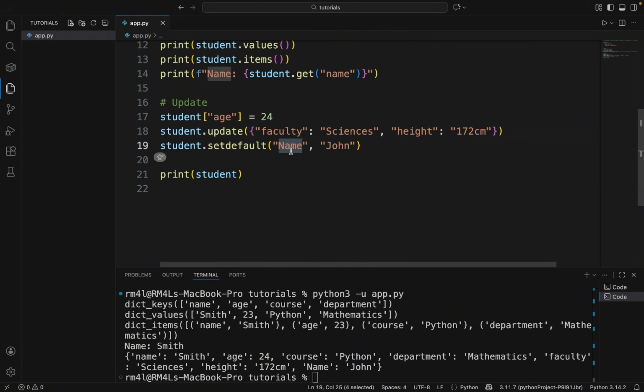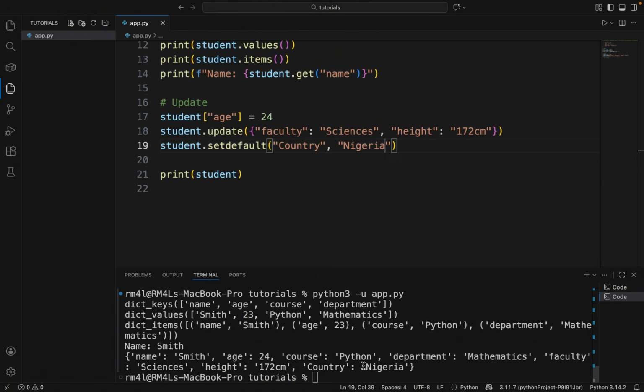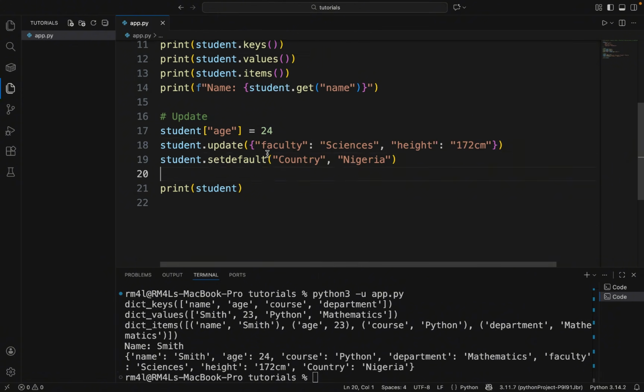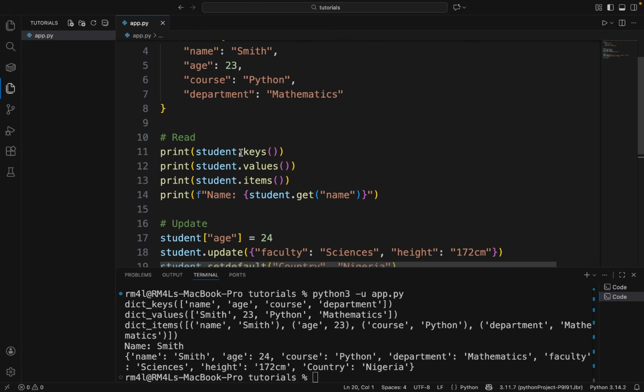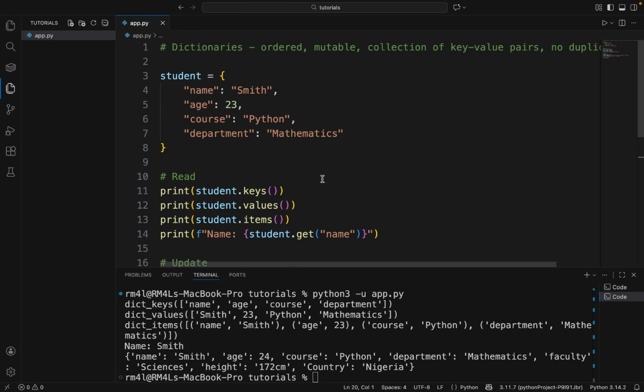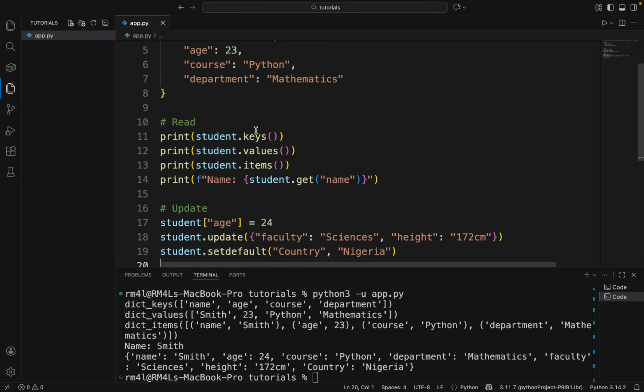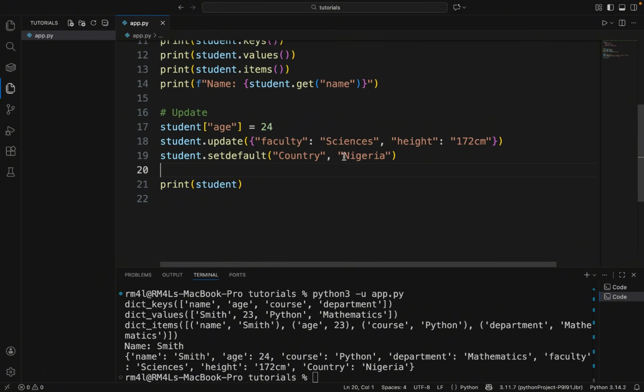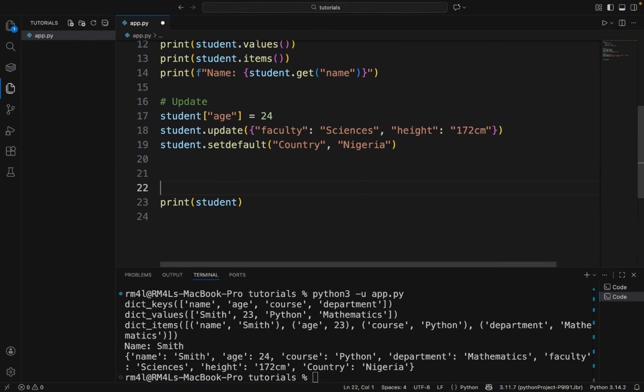But if I create something like country, that we do not have in our dictionary, it is going to get added. So you can see it now. In short, if you use setdefault and the key is there, it's not going to return what you just created. It's going to return the original key-value pair. But if you don't have it in the dictionary, it's going to add the default to the dictionary. So that is it.